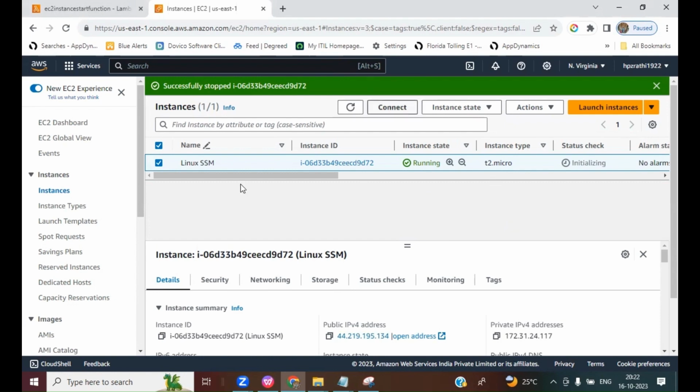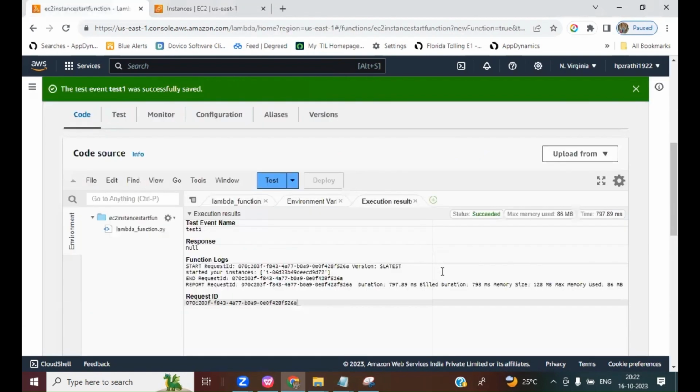So this is how you basically execute a Lambda function in the backend. In this case, the action is to start the instance. Like this, based on the functionality, you can embed your code in whatever programming language is supported by Lambda, and you can execute the appropriate action. I hope this was clear on how to configure a Lambda function.